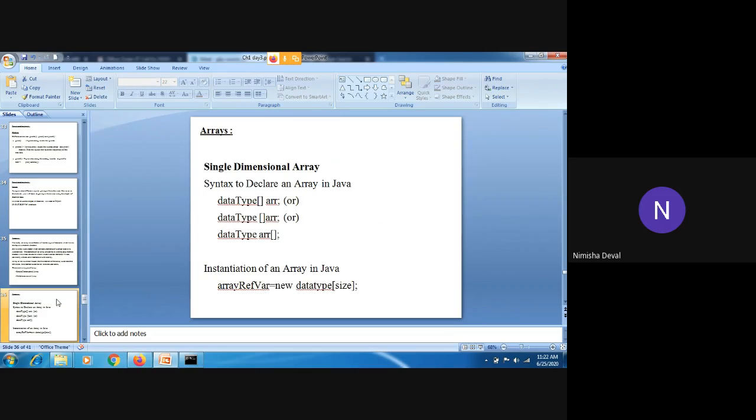So first we will see the syntax for the single dimensional array. How to declare a single dimensional array. There are three ways to declare it in Java. First one is data type, after that you write opening and closing square brackets, then one space and your variable name. Another way is data type, then space, then opening and closing square brackets and variable name. Otherwise you can write the square bracket after the variable name. So these are the three ways to declare the array.